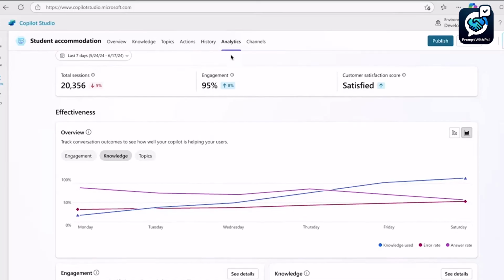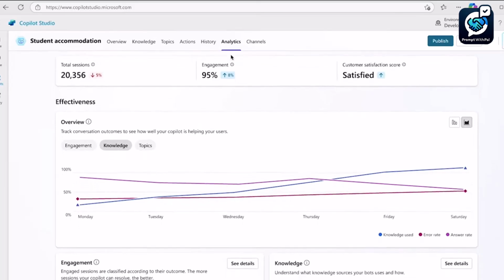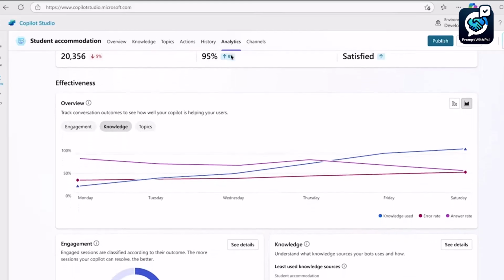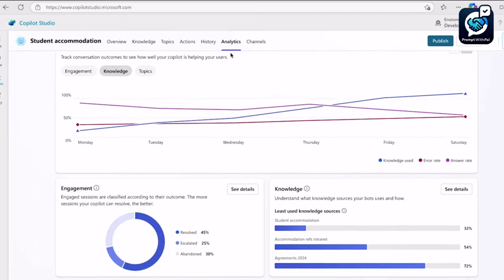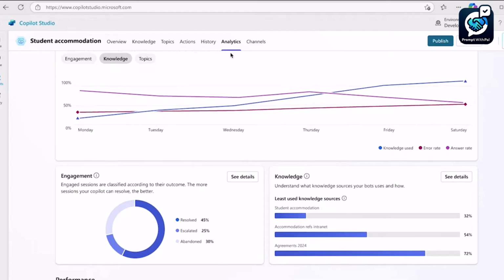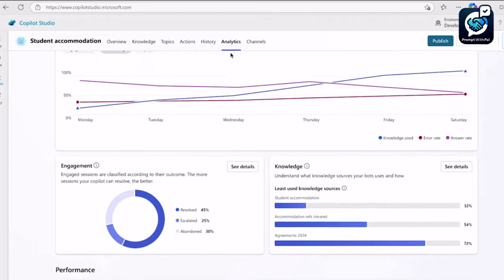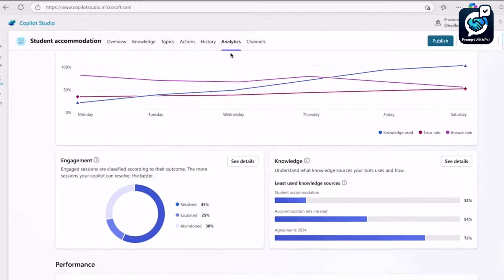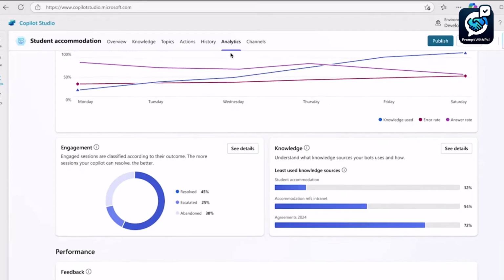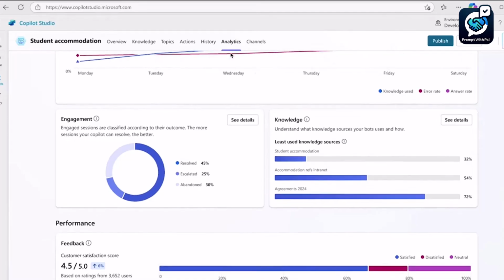So notice over the week, as we add better sources and mark them as authoritative, the knowledge usage line goes up and the error rate drops, the direct results of strategic tuning. As we go forward, you can also see the visual breakdown of the sessions: 45% resolved, 25% escalated, and 30% abandoned. We can also get a deep dive into performance that drives action. Customer satisfaction is rising, now marked satisfied based on real feedback.